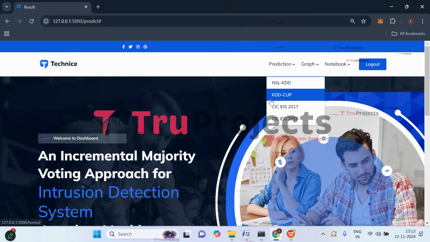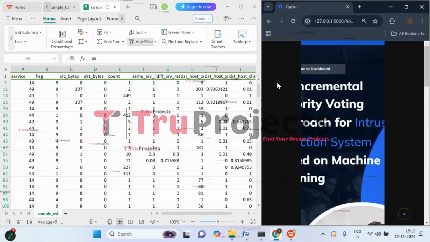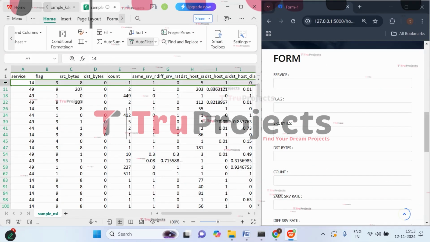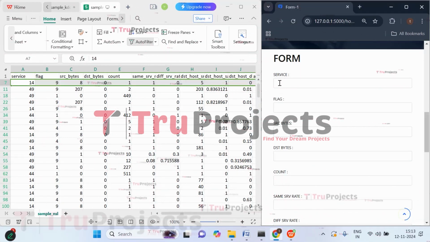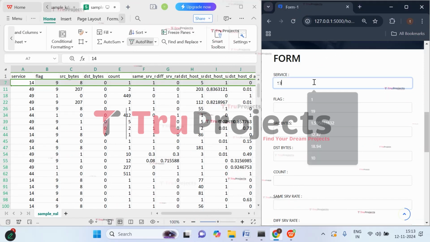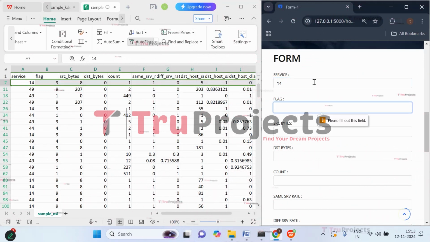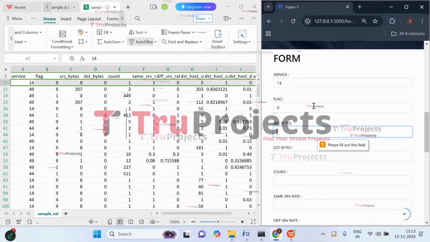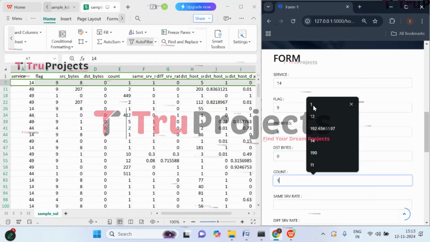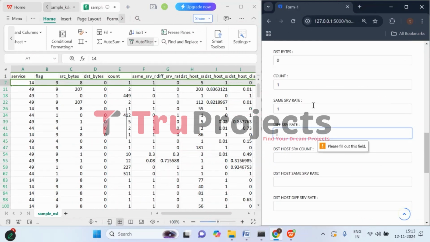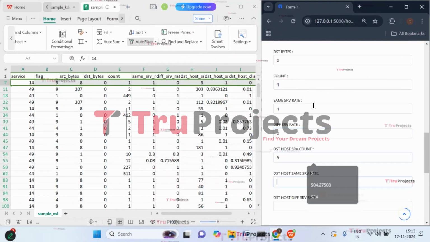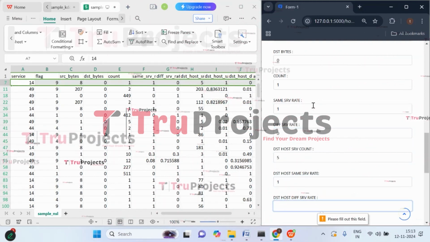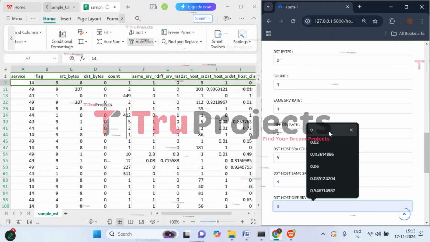Click on NSL KDD. So let's try with the first test case of class label 1, where the service is 14, flag is 9, SRC bytes are 8, destination bytes are 0, count is 1, same SRV is 1, different SRV is 0, destination host SRV is 5, destination host same SRV is 1, and the destination host different SRV is 0. Click on predict.